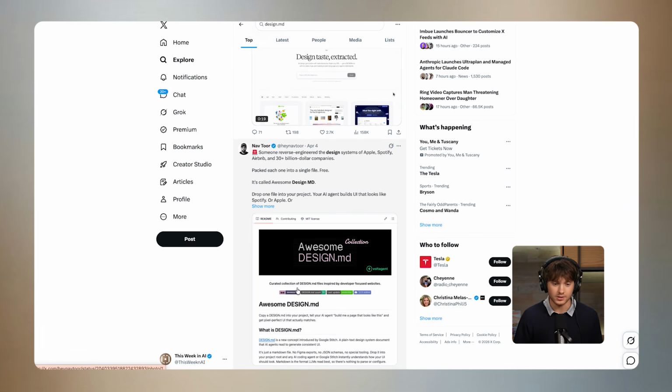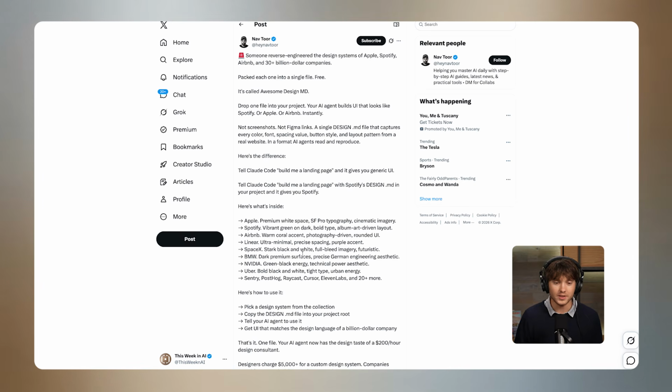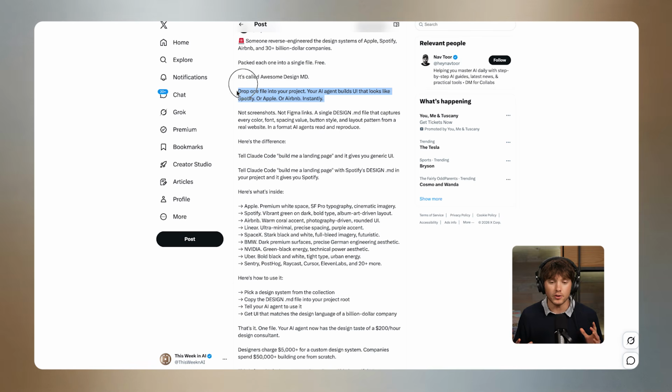Recently, I was scrolling on X and saw a post from Navtor, and he said that someone reverse engineered the design systems of Apple, Spotify, Airbnb, and other billion-dollar companies, and then packaged them into one single file. You can drop the file into your projects, and the agent will build out a UI that looks like your favorite websites. The way that it works is that it basically has instructions on how to build a website that looks like that. Whether it's the different fonts and sizing, the colors, or animations, it has it all right in this file that your AI agent can use to build you an amazing website. In this video, I'm gonna show you some ways that I've used it and some ways that you can use it as well.